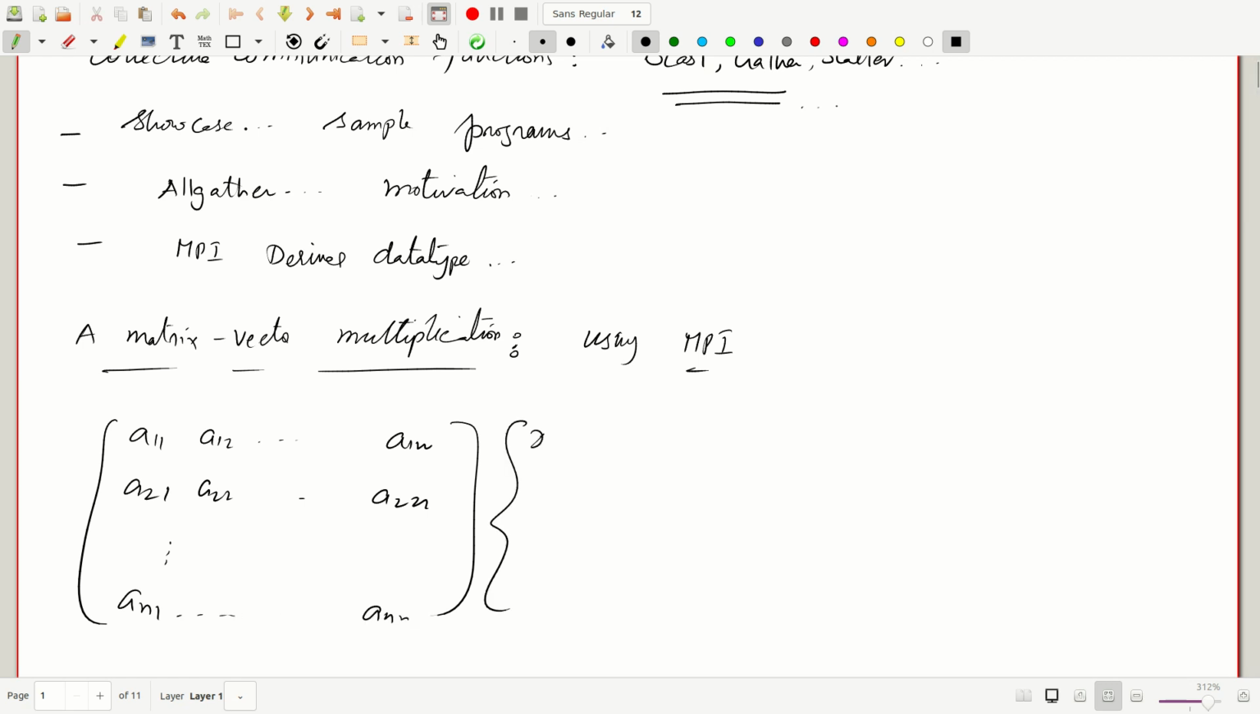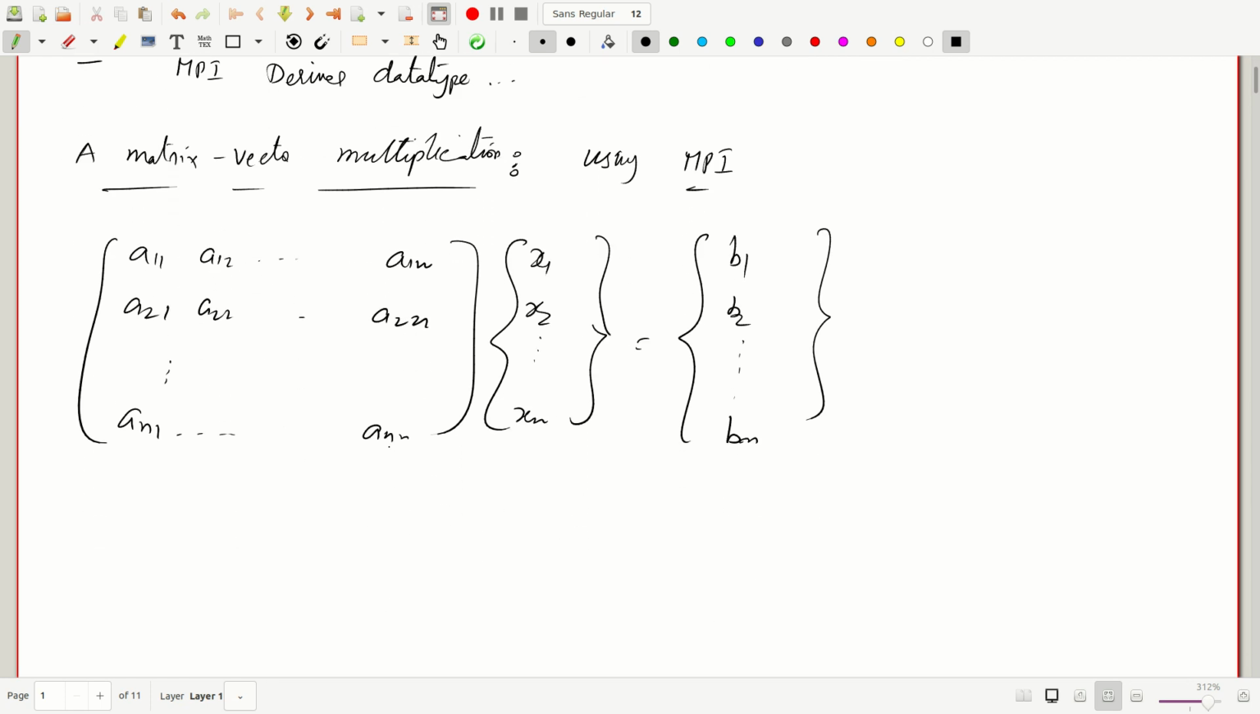And then we have x1, x2, all the way to xn. And of course on the right hand side we have b1, b2, all the way to bn. Okay, so that's what we have. Now what is a logical way to partition this? This matrix is n by n and it is also dense. A logical way to partition this in MPI seems to be in a blockwise manner. A blockwise decomposition seems to be a good way to deal with this matrix vector multiplication.